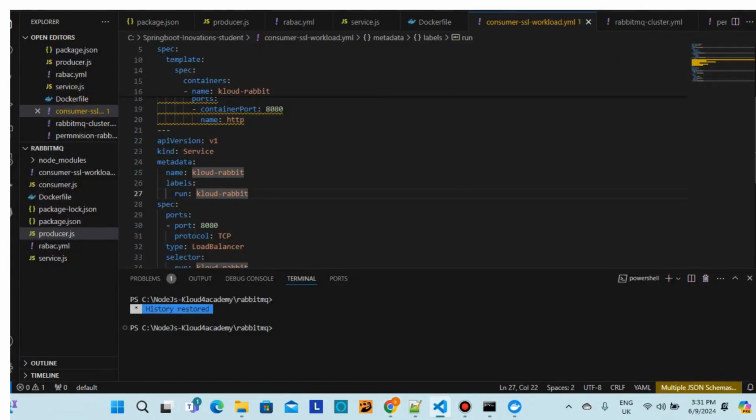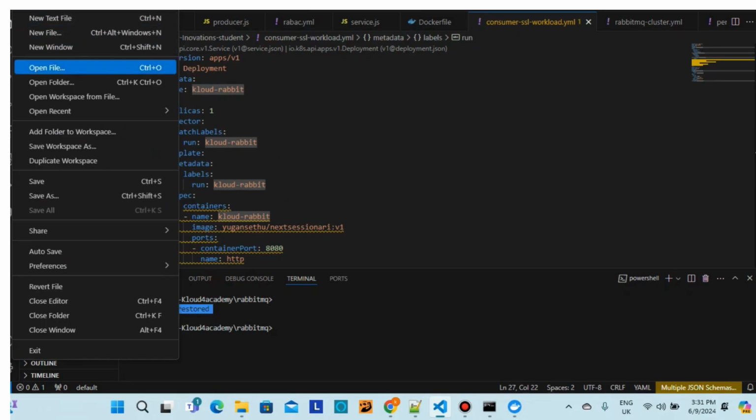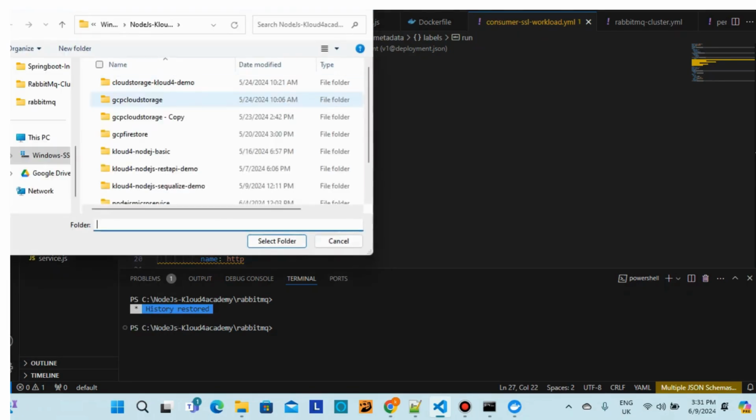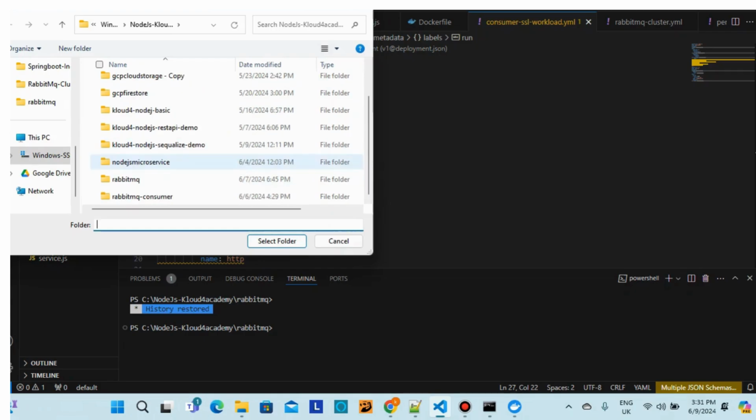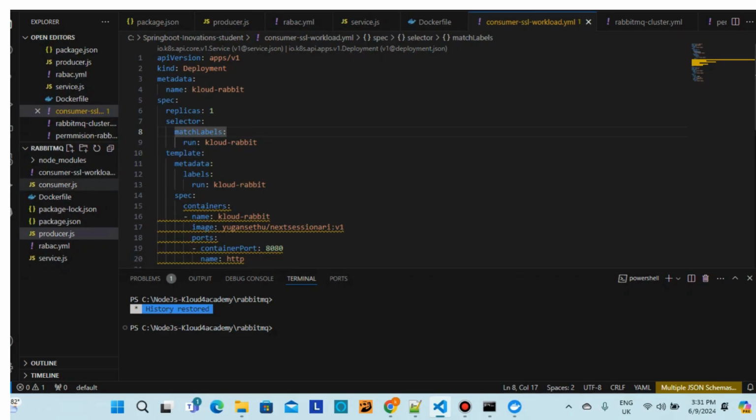I have already created a folder and created a project for Node.js. I just open this folder. So I'm going here. So here is the projects folder, RabbitMQ. Click RabbitMQ and then open it. So this is a module.